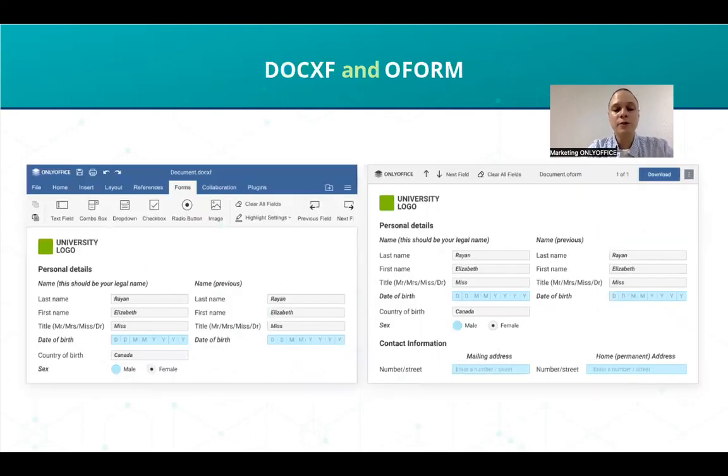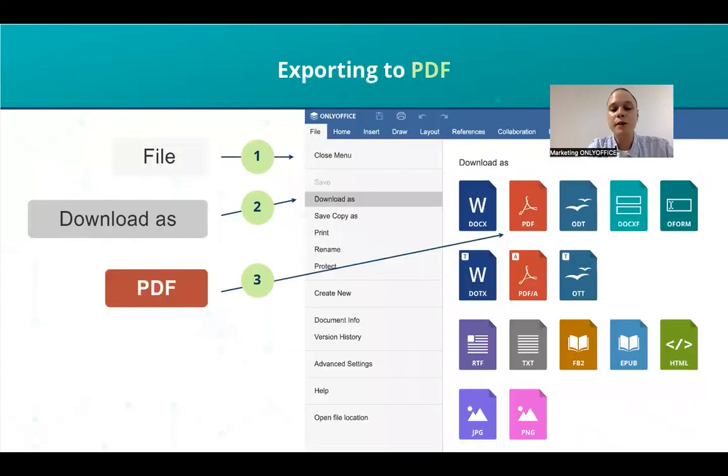By standard formats, we mean docx and PDF, for example, which did not allow us to bring all the ideas into life. That's why we decided to introduce new formats, docxf and oform. docxf is a form template you can create, edit, and collaborate on. And oform is a ready-to-fill form with locked content that you can share with other users, which they can fill out. Moreover, you can export your forms to PDF to fill them out using any PDF editor such as Adobe. It is also possible to save the forms in docx and other text formats.